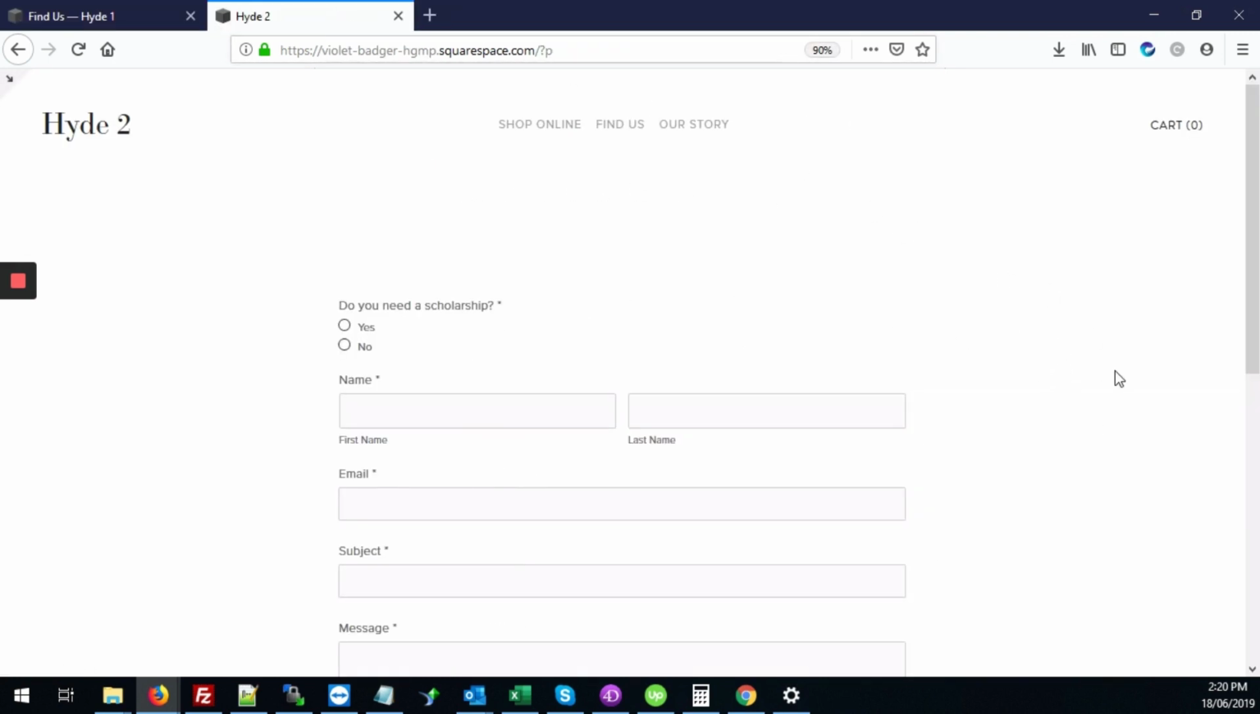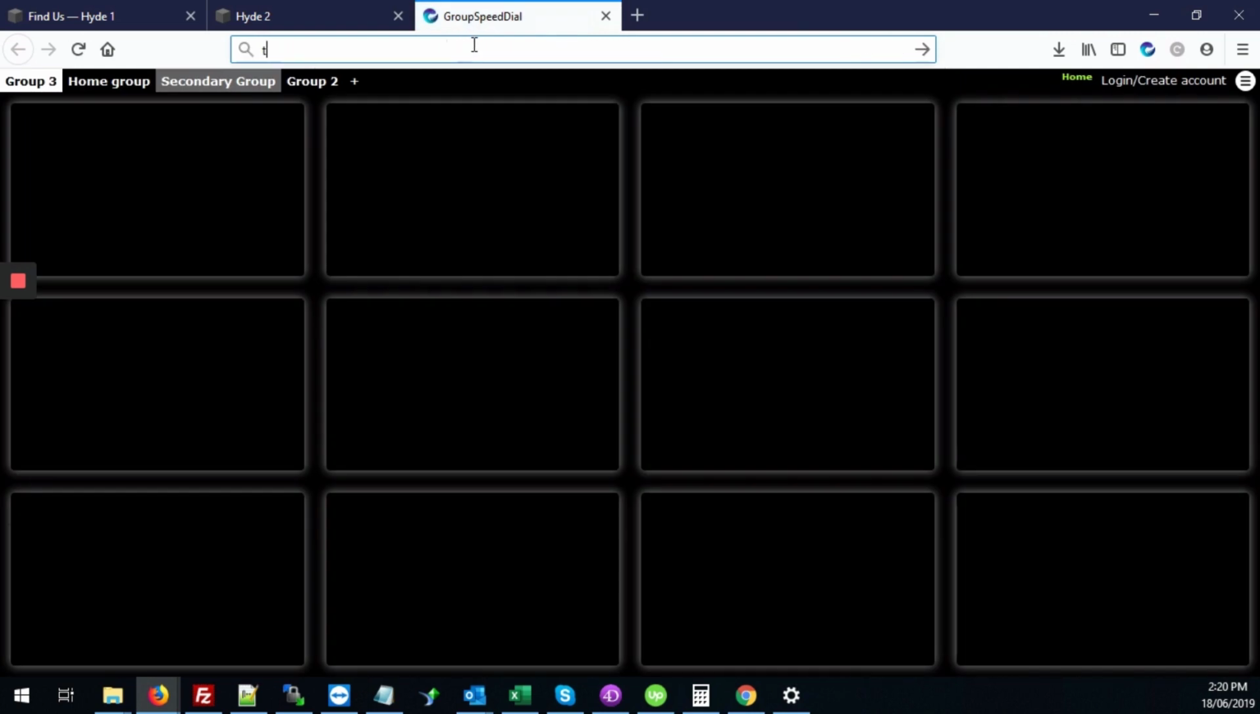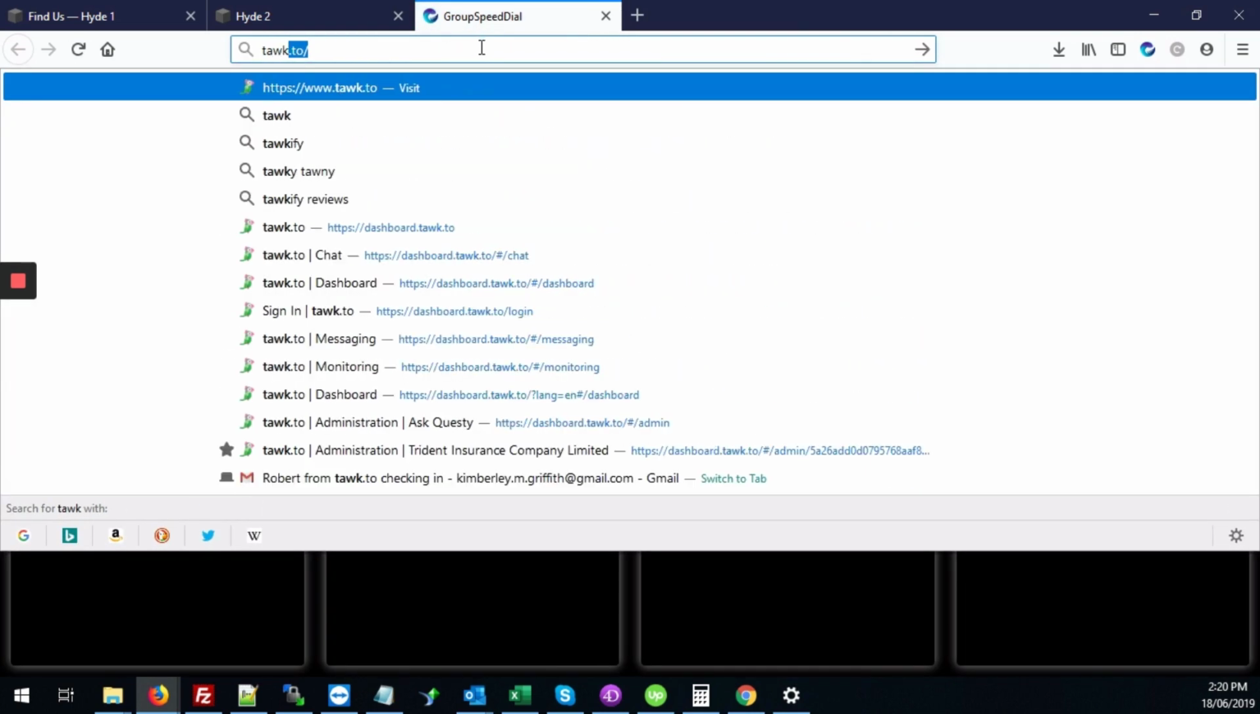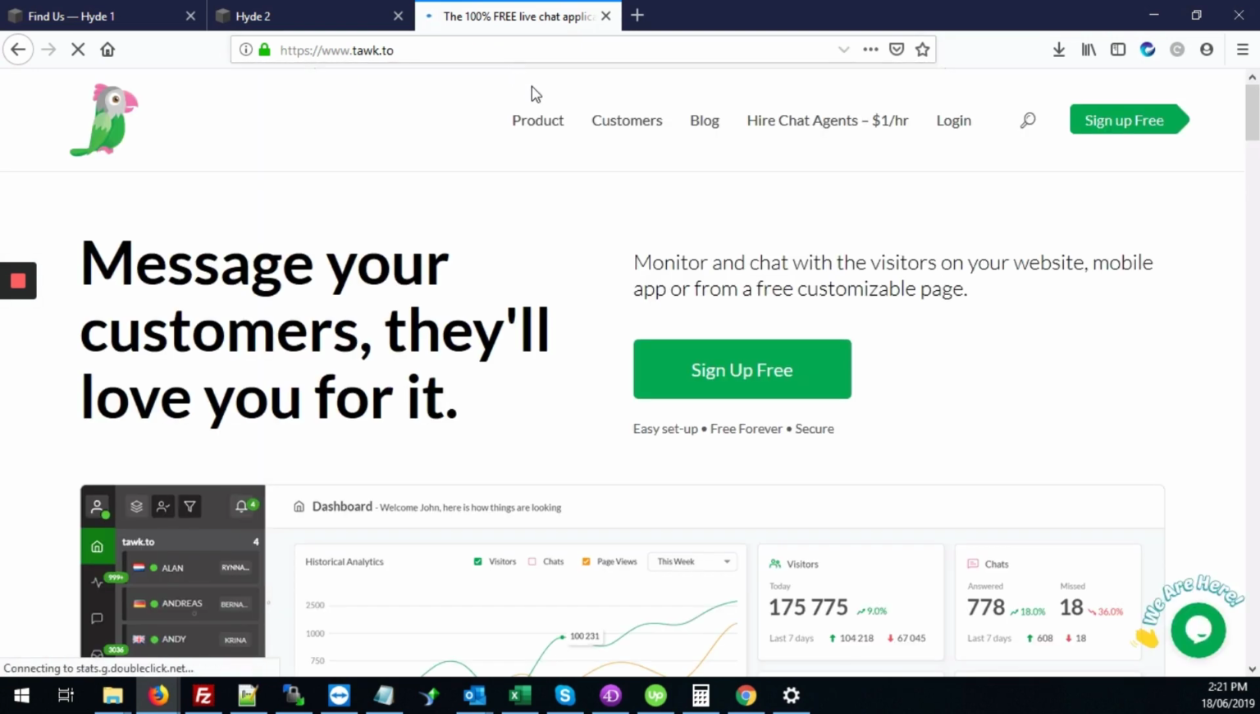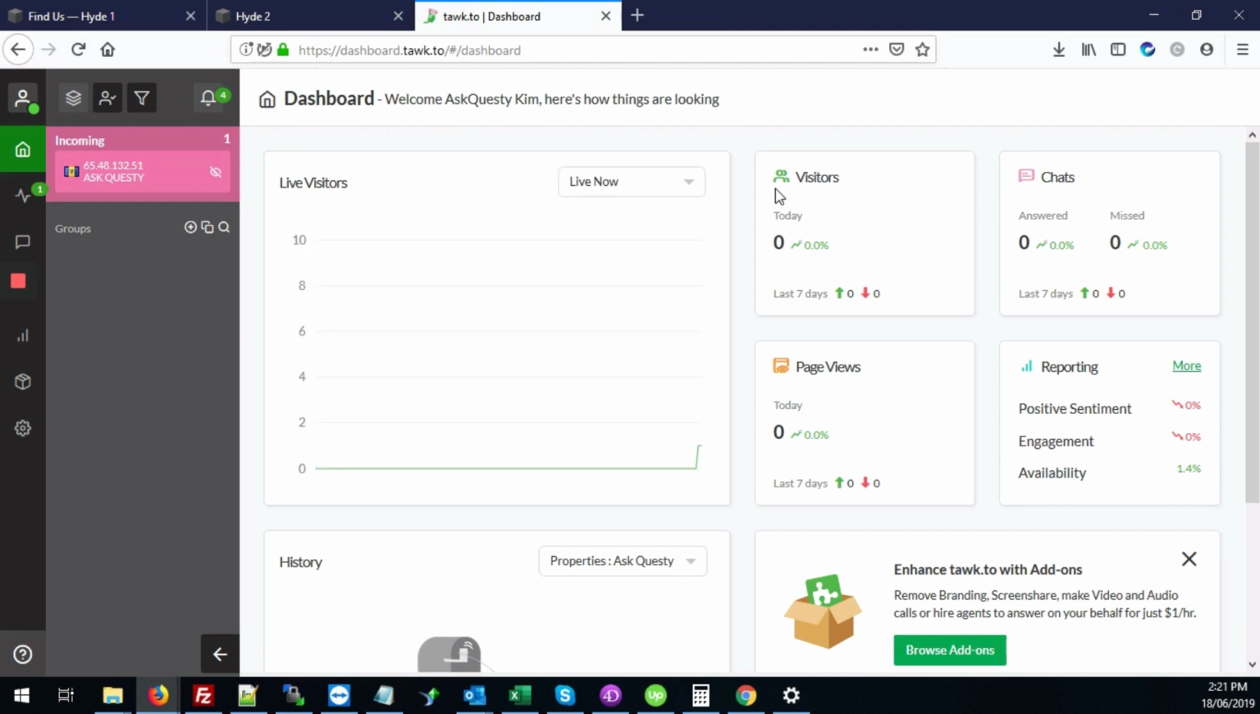Here we have a duplicate site where we don't have that chat plugin installed, and I'll show you how to get that done. The first thing you're going to do is go over to the Tawk website, tawk.to, and sign up for an account with them. So we're going to click sign up free. Unfortunately, they don't have a plugin that works directly with Squarespace, but we're going to be able to set it up so it'll work really nicely.